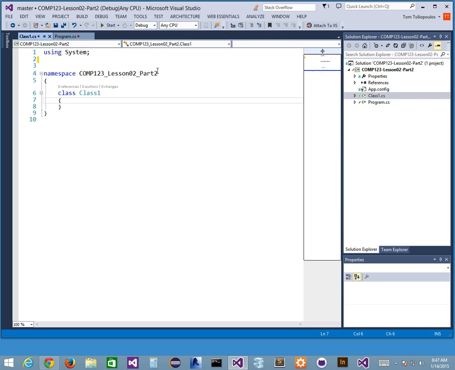For example, the dot accessor would be used to access that other file. So I would say COMP123 Lesson 2 Part 2 dot, and whatever my class name would be. In this case, I don't have to do it because we're in the same folder, the same namespace. So if I want to access Class1, all I have to do is call it, just like another method. So just a preview of what we're going to do next week. I'm going to kill this now.